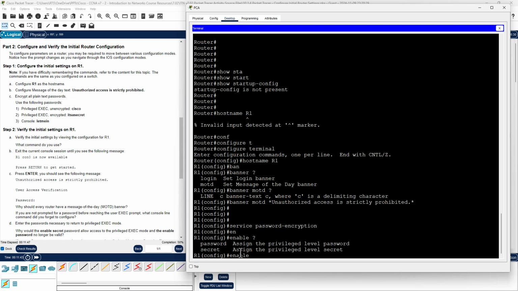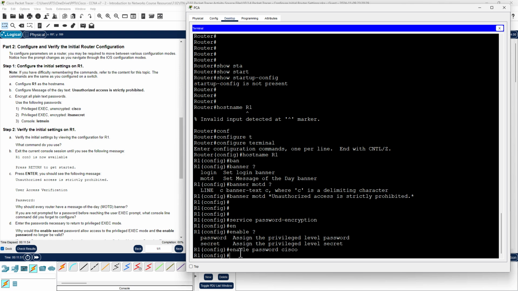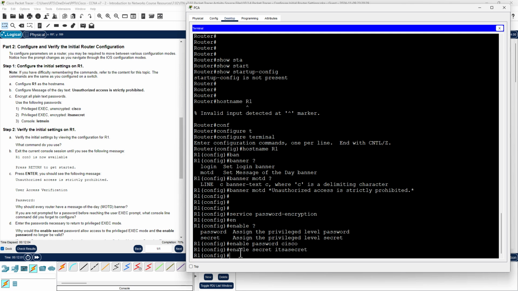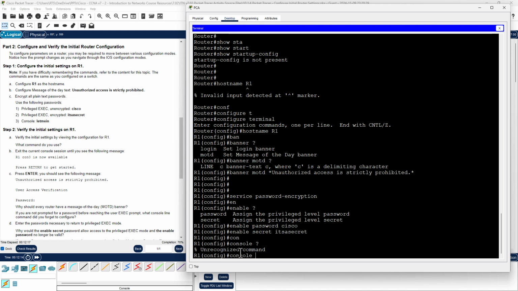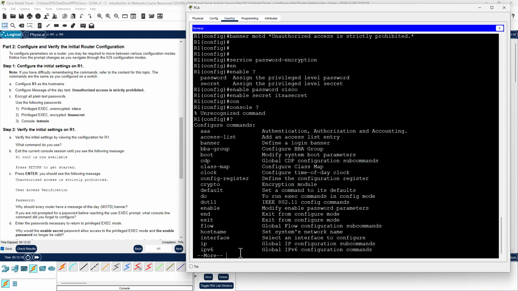Enable, we want password, this will be plain text, Cisco. Enable secret, it's a secret, and it wants us to do a console. So not that, we want console. Well, how do we do a console? I don't see console here.